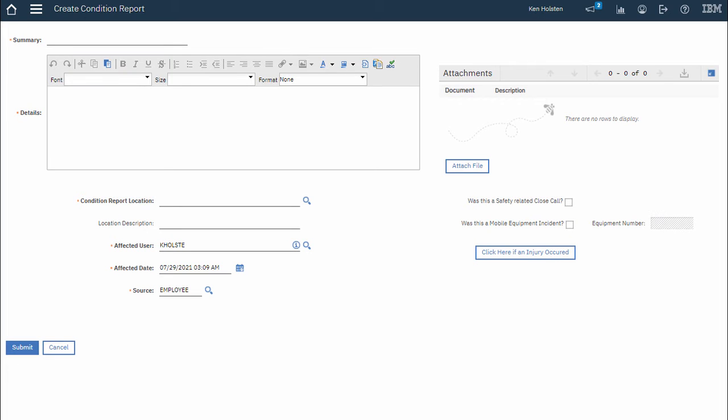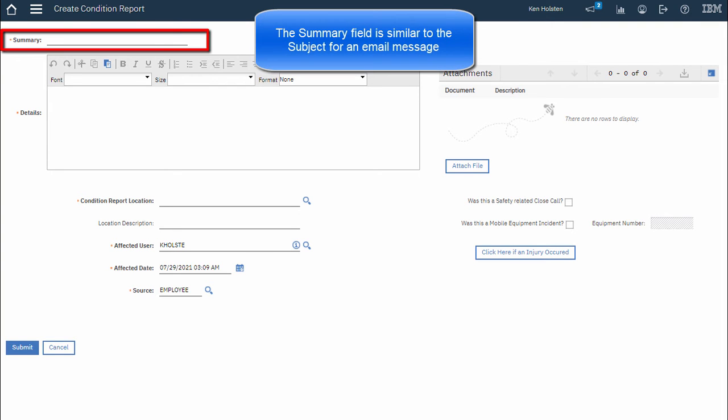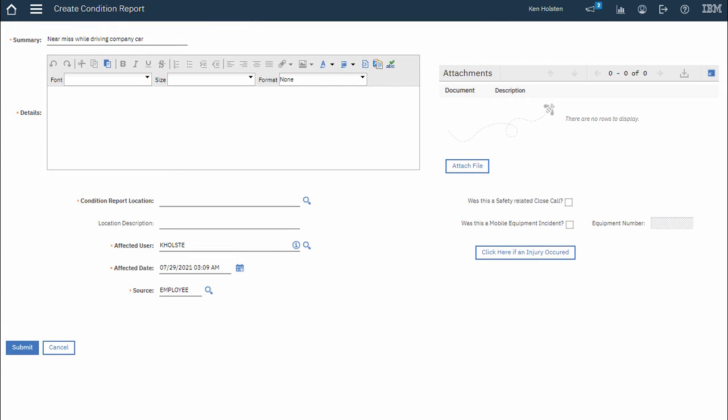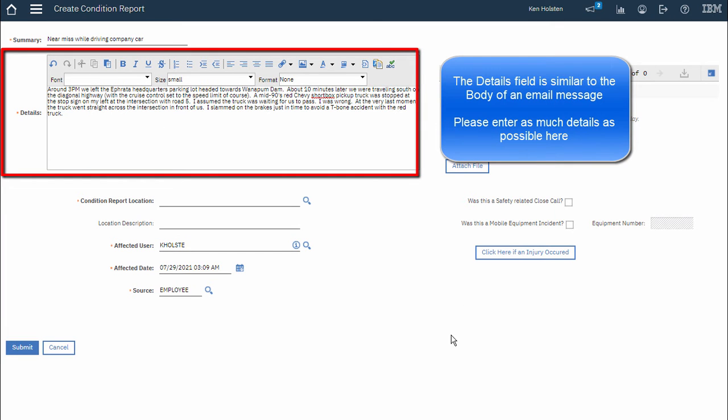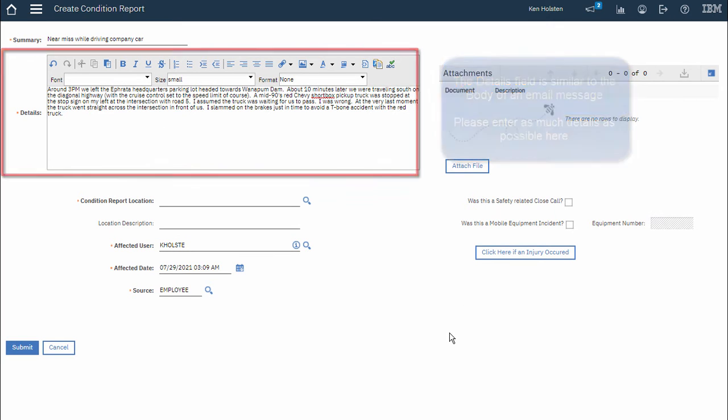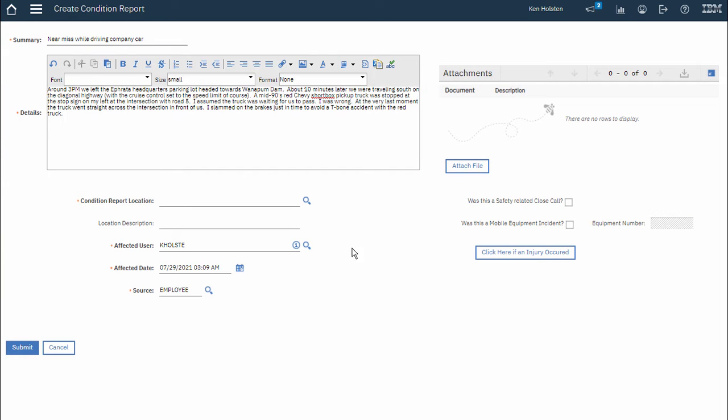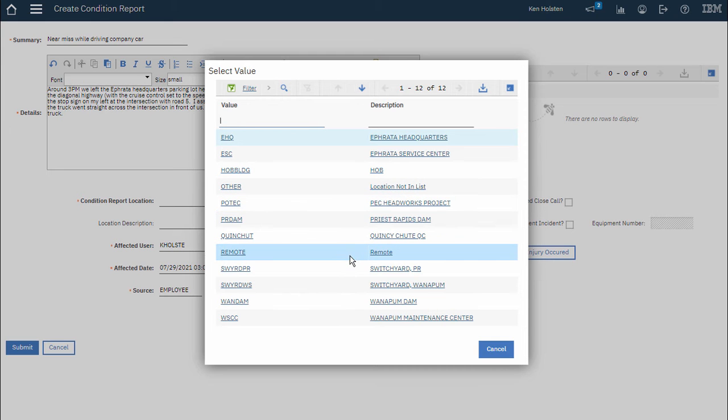This is where I'll be entering the information related to my close call. I'll need to fill out the summary, the details, and also I'll need to select a location. Now I've entered a summary, and now I'm going to enter some details, and I need to pick a location, so I'll hit the select value icon next to the condition report location field and select my location.